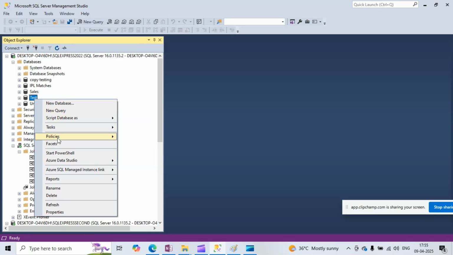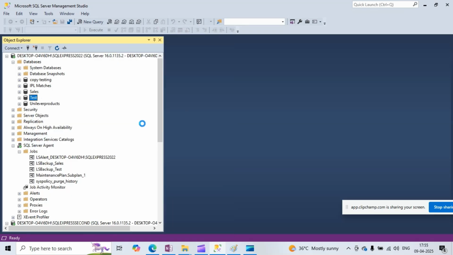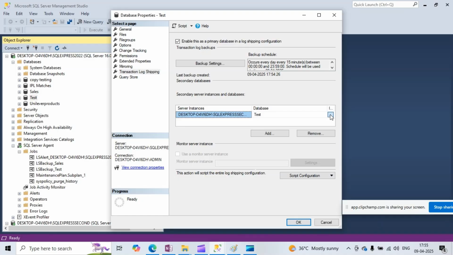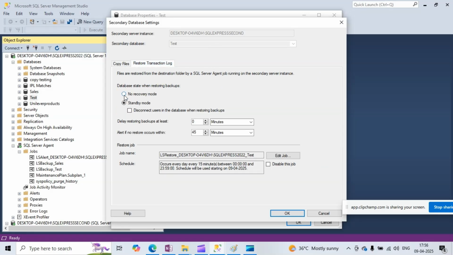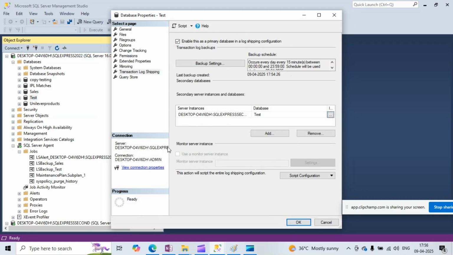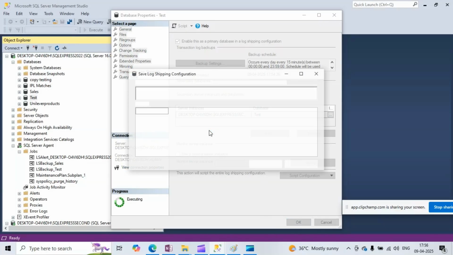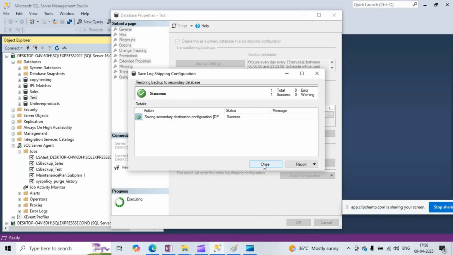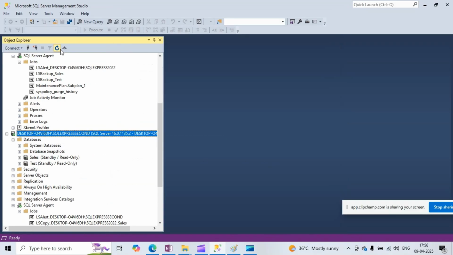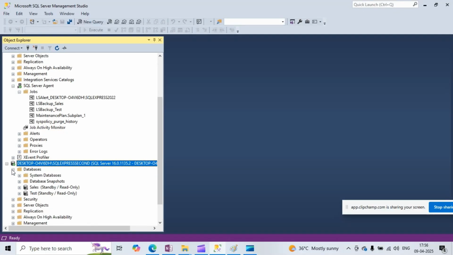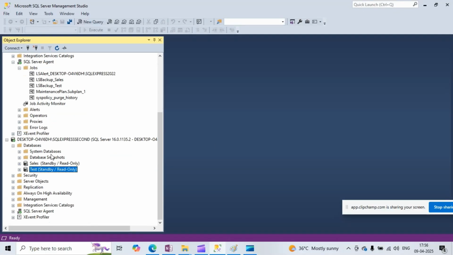Test, and Tasks, Ship the Transaction Logs. Actually, here we have to restore the backup job with no recovery mode. Okay, I will go with no recovery mode. Here I have changed it. Refresh, you can see. Okay, it will take some time to restore.